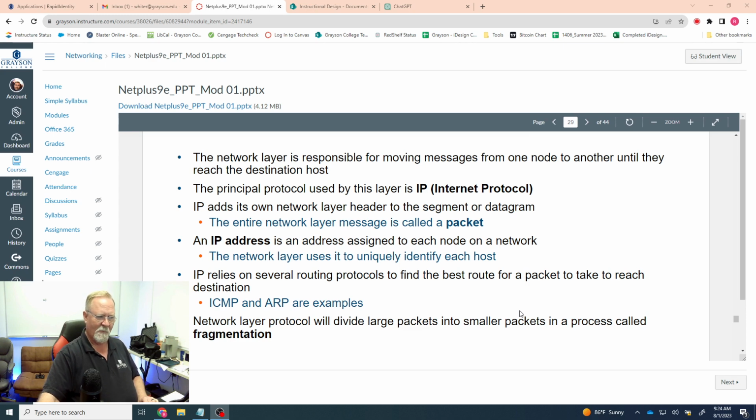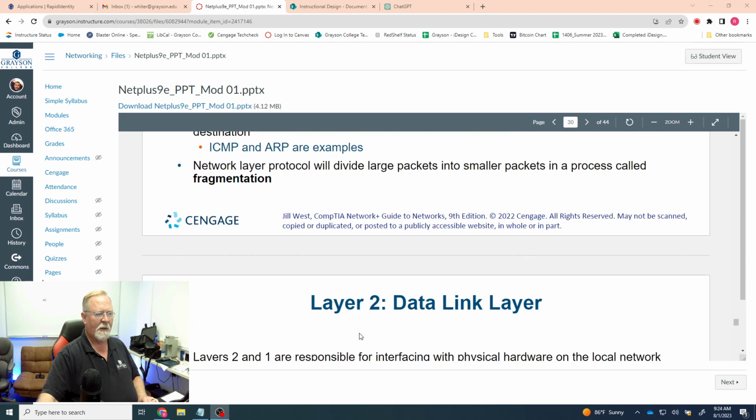That's why we have IP version 6, because IP version 4 is running out of numbers very fast. In fact, technically, it's already out of numbers. We're using subnetting to control that, but that's a stopgap at best. So, two different kinds of IP addresses, IPv4 and IPv6. The IP protocol in this network layer will divide large packets into smaller packets by fragmentation. We'll talk about what that means a little bit later.